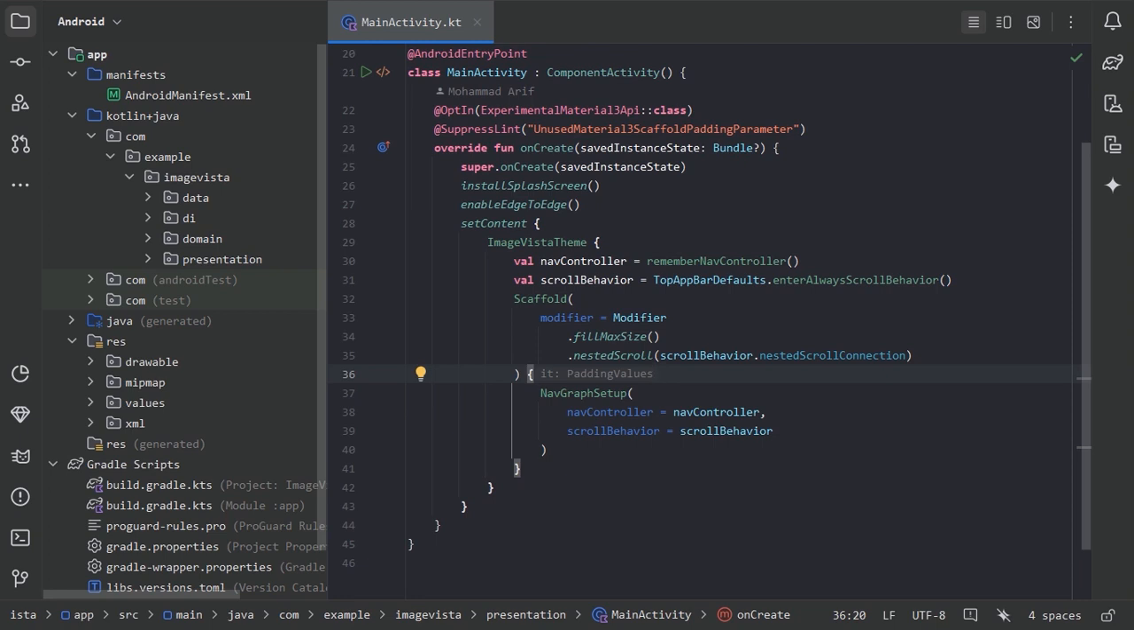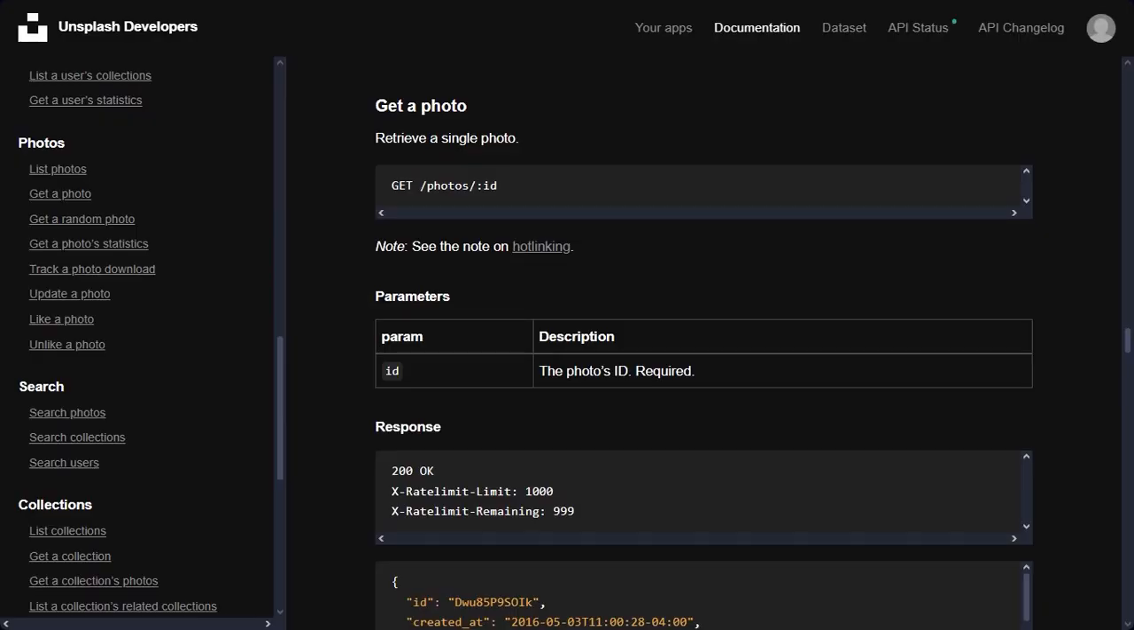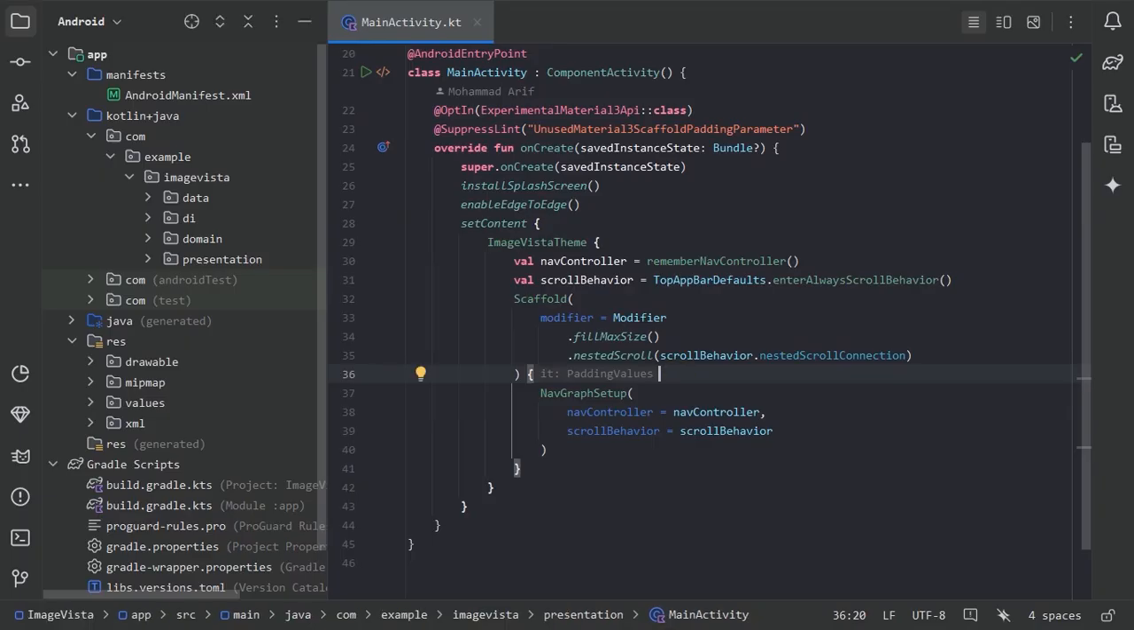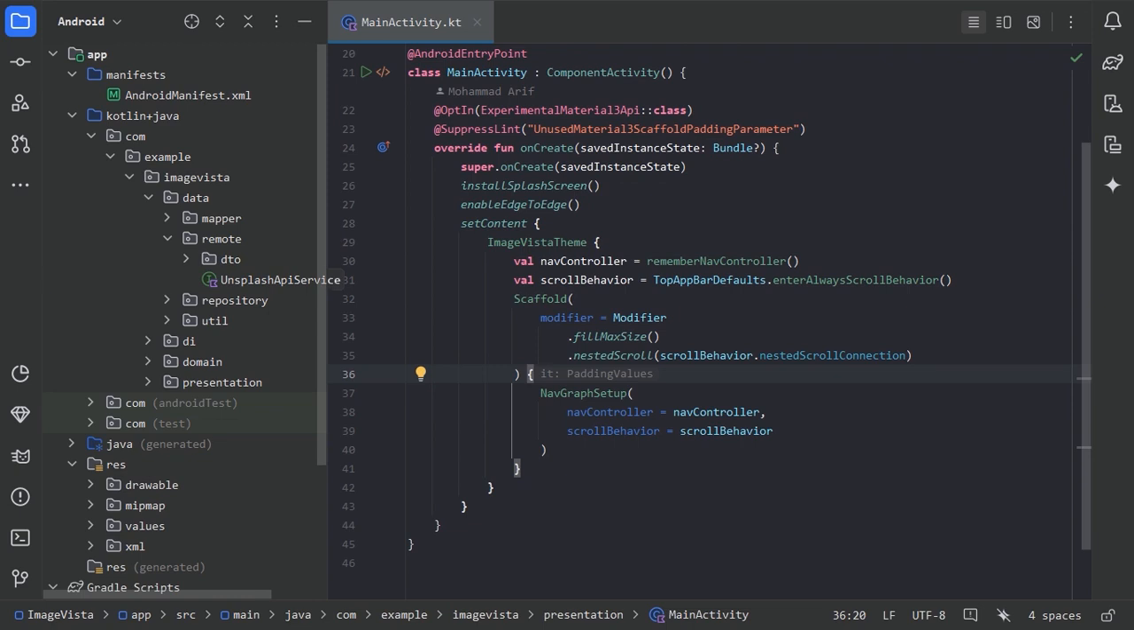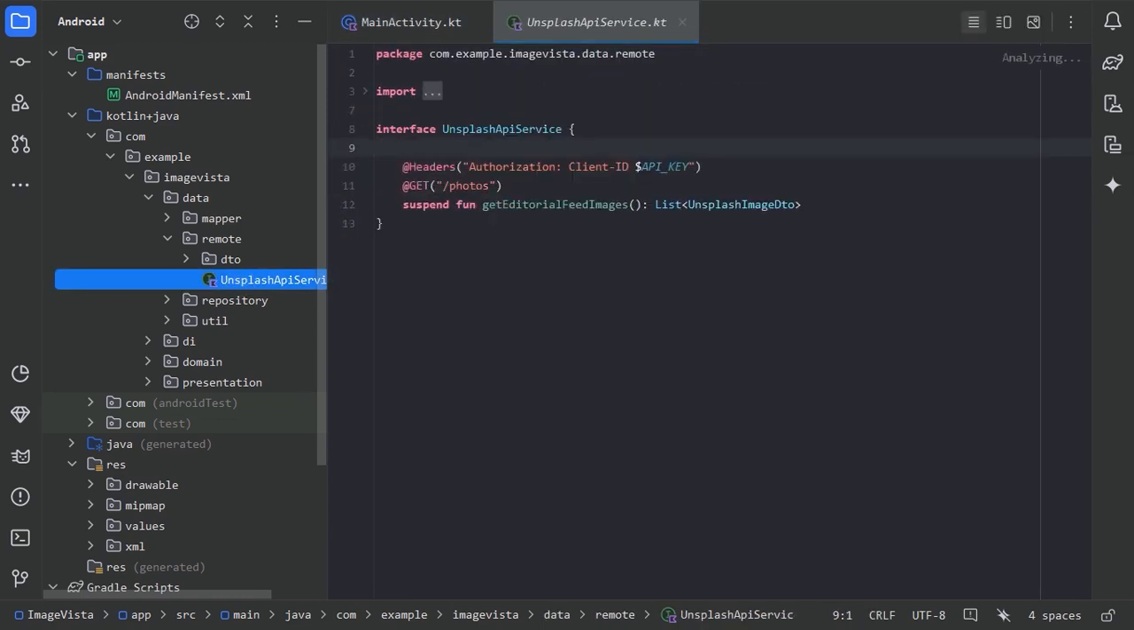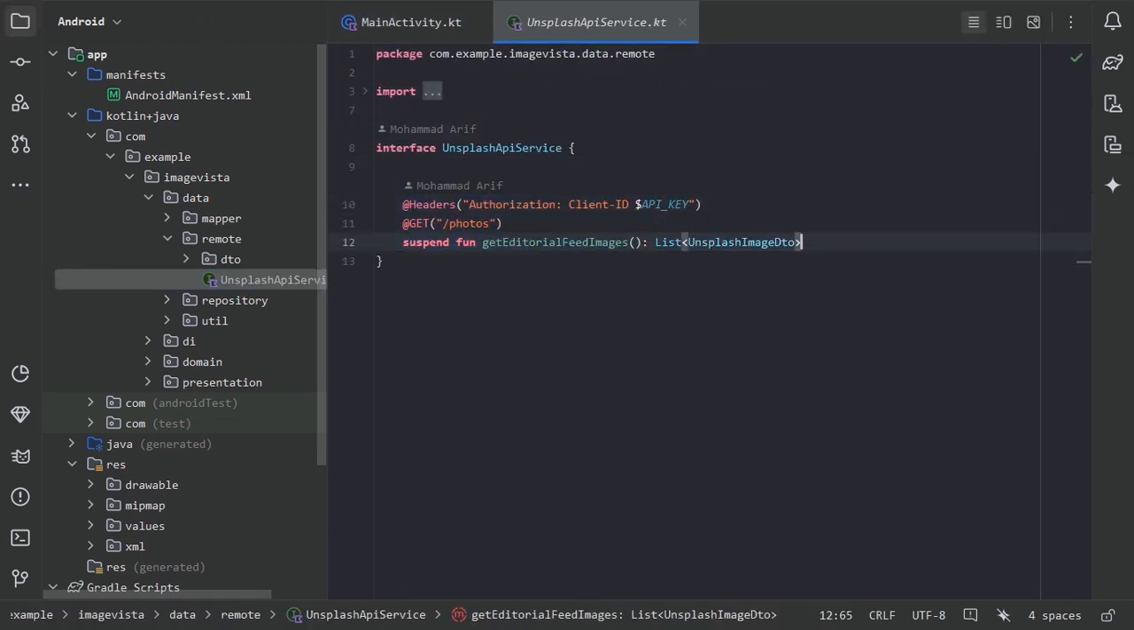So in this video we are going to design our full image screen. First of all, let's see how we can get a single image. This is the endpoint we need to use, and we also need to provide the ID of that photo. So let's go to this data and remote, and here we have this Unsplash API service. First let's copy this function.